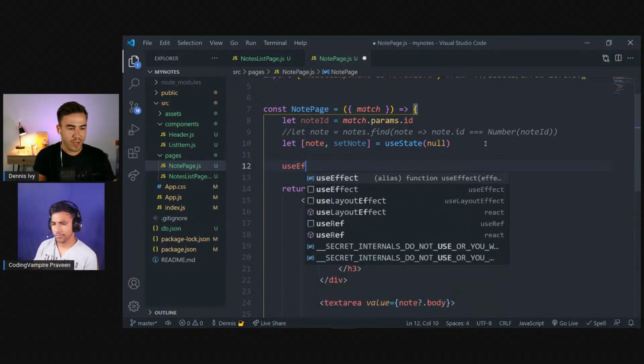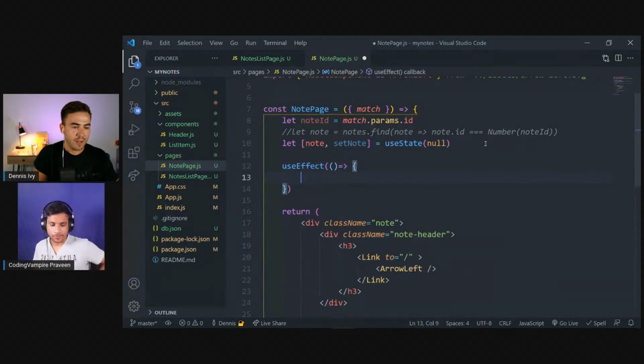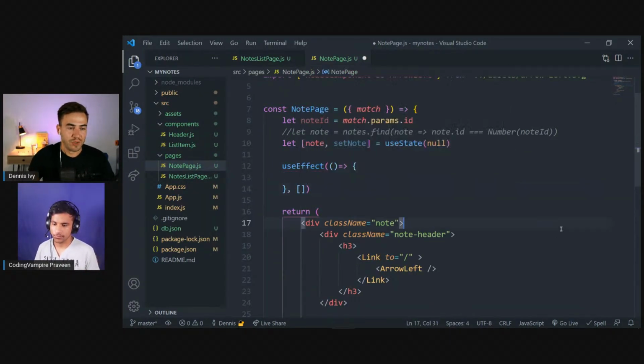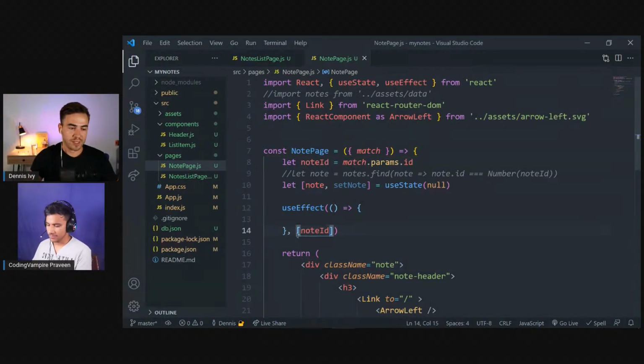So let's go ahead and create our lifecycle method. We're going to use useEffect. We'll add the function inside of useEffect, and for the array of dependencies, at this point, I'm just going to add in the note ID. So anytime the note ID changes, go ahead and fire off useEffect. This is one dependency that we do want.